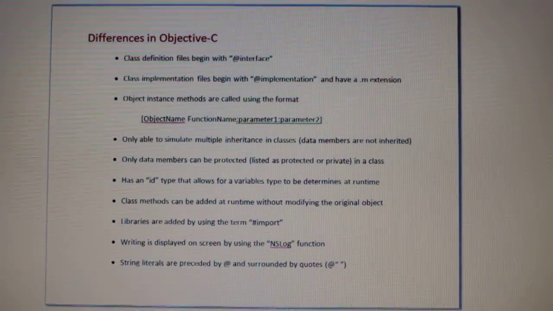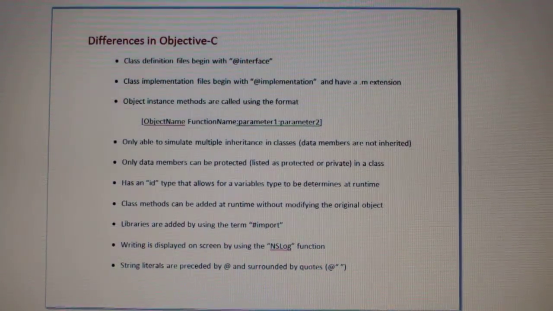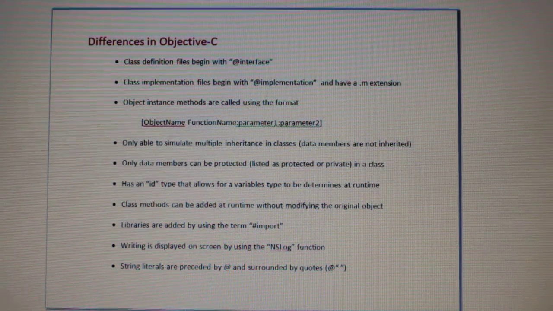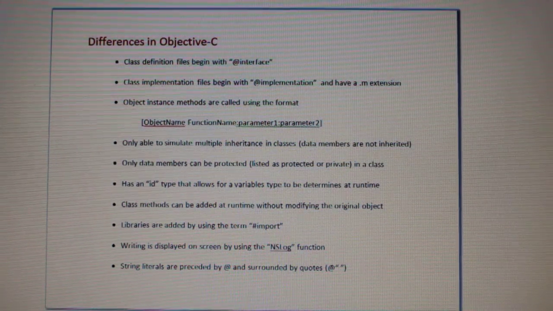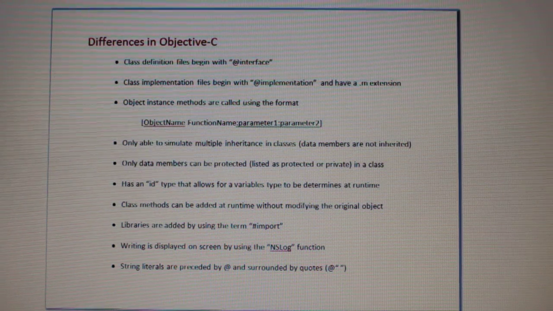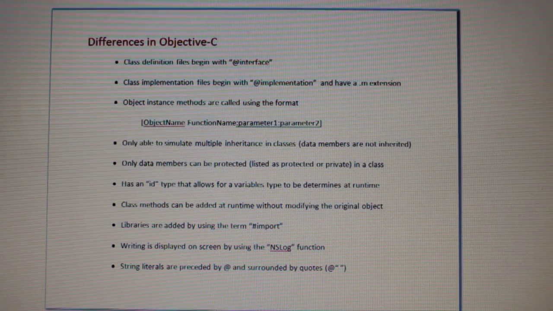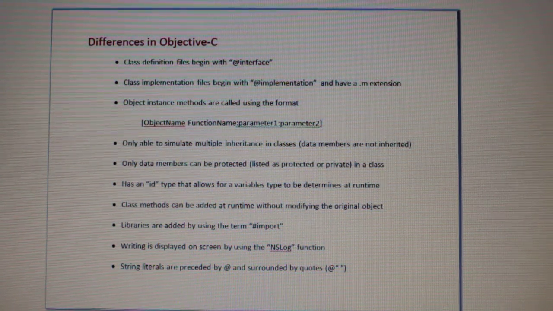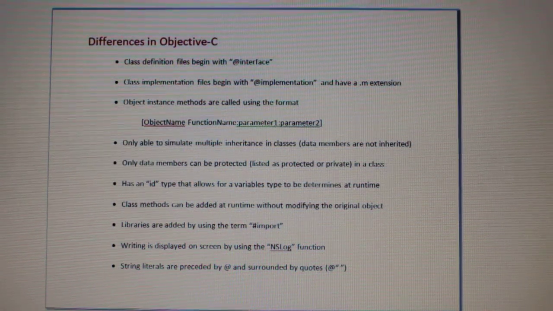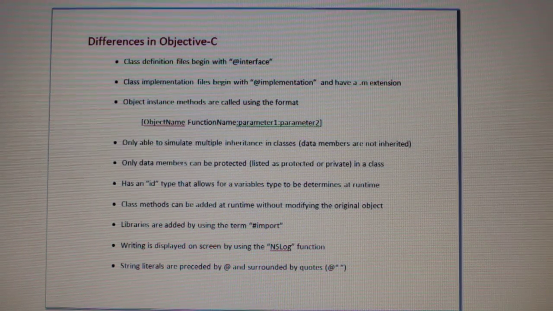Now we will examine some of the things that look different in Objective-C. When defining classes, Objective-C requires the definition file to begin with the term @interface, and the file containing the implementations for the class must begin with the term @implementation. Both of those files must end with the term @end. The file containing the implementation will also have a .m file extension.